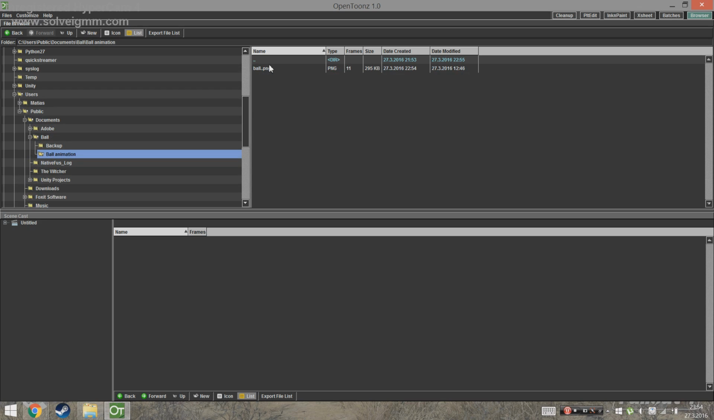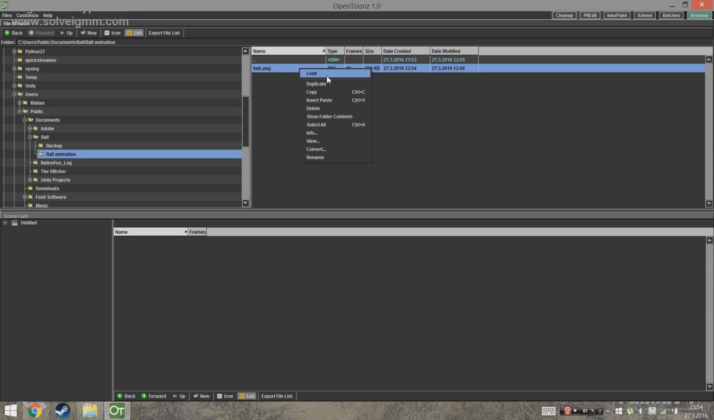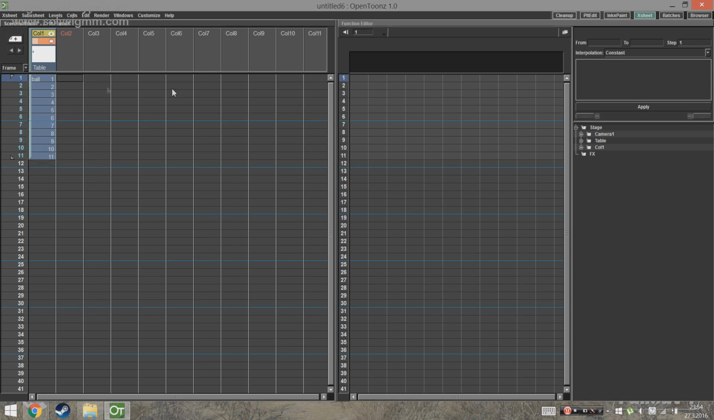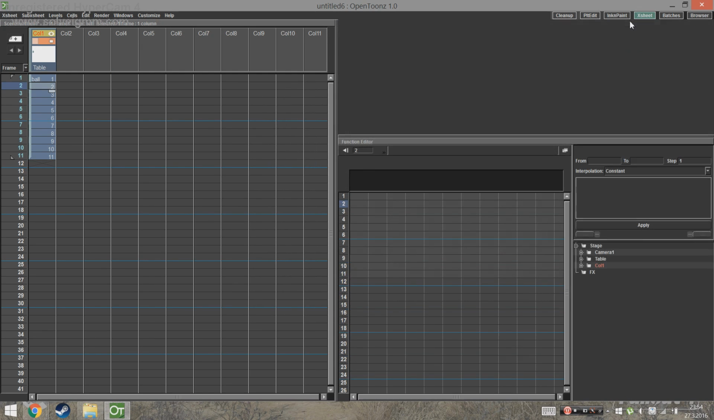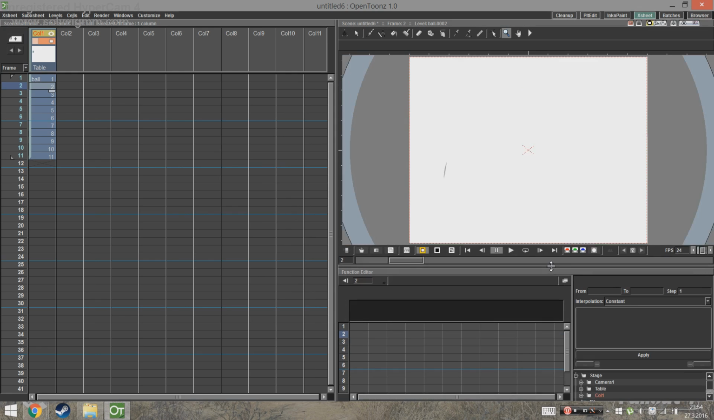So now to import the animation, right click on the file and from the drop down menu choose load. So now if you go into the Xsheet, you can see that you have all the frames on the same level. If you want to view your animation in the Xsheet tab, go to Windows and from there choose the combo viewer and just put it aside and resize it the way you want it to be.